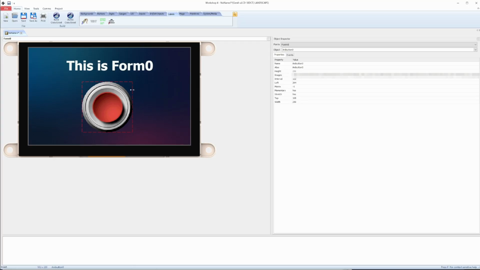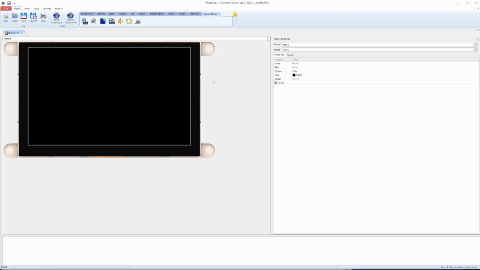Next, I'm going to add a new form to this project. I'll go to the System Media tab, and then I'll just click on the Form option. This will add a new blank page to the program. Now that there are two forms, the button in Form 0 can be used to display Form 1 and vice versa.